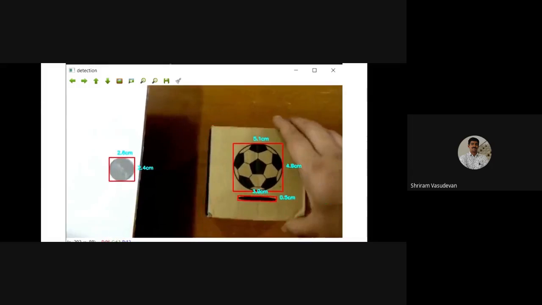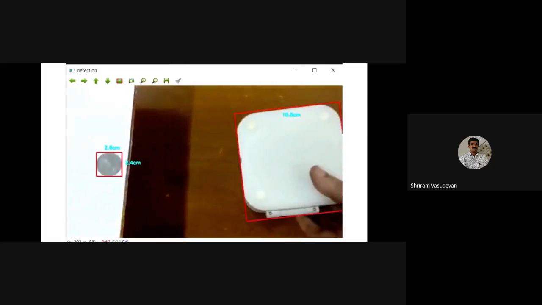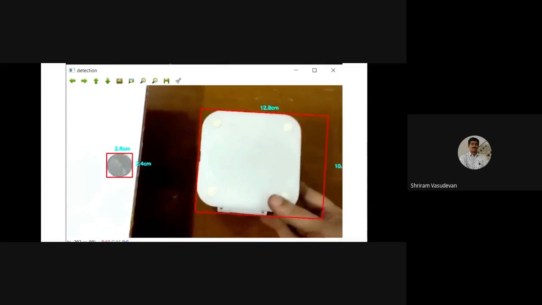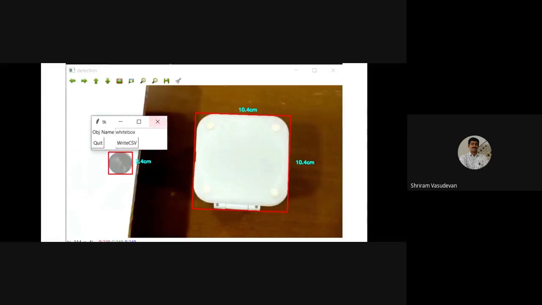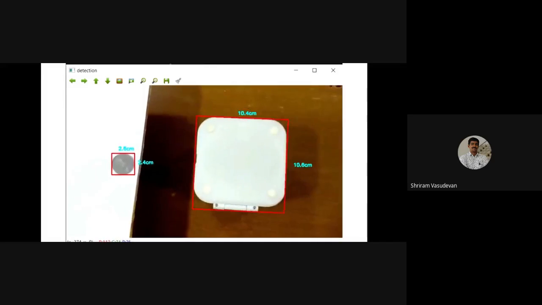Now let's take the final one where we could test if it is also working fine. And yes, the moment I get it into the vicinity of the system, I mean the camera, this starts detecting and this is all fine. So the white box is also detected fine.